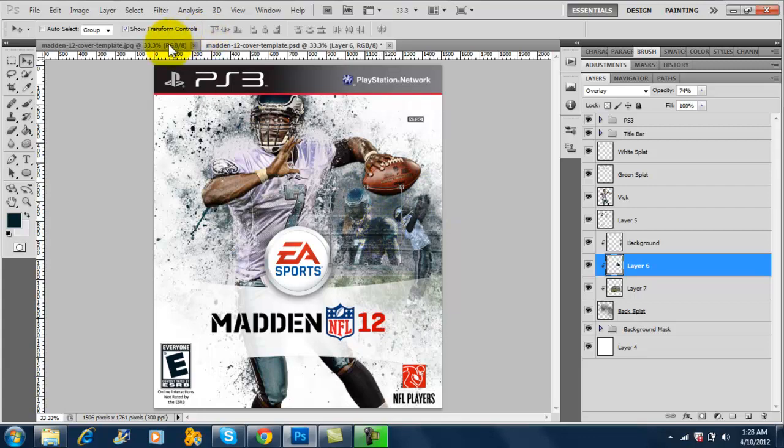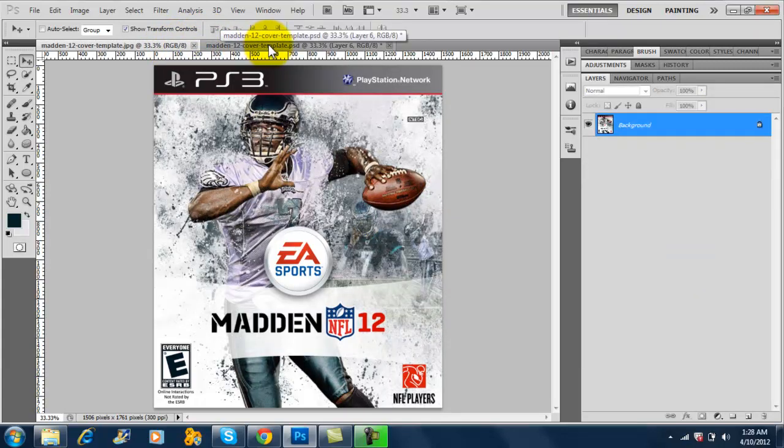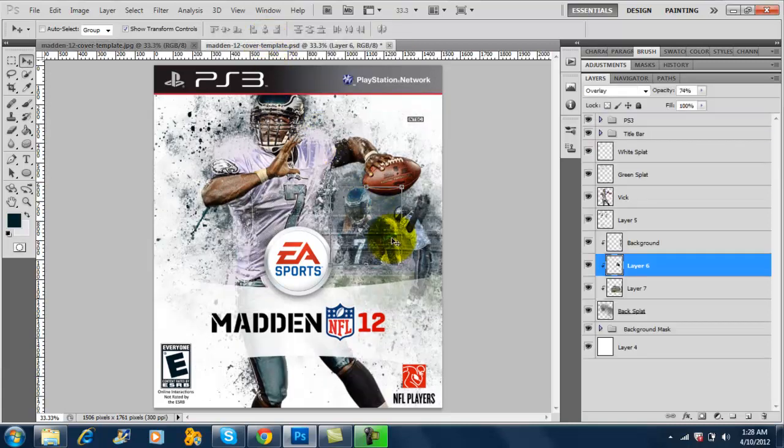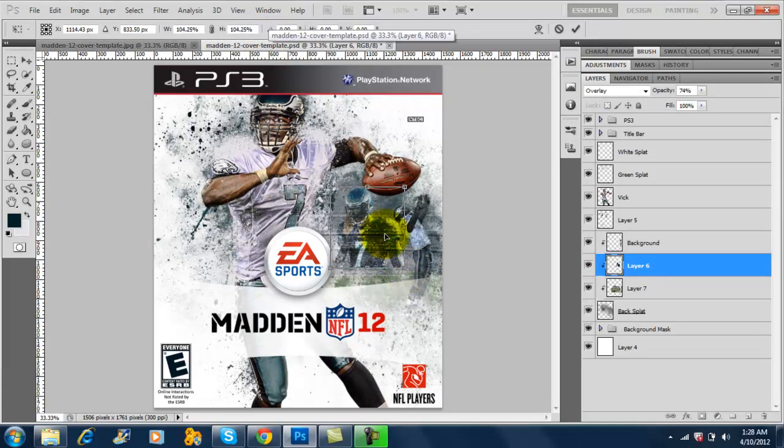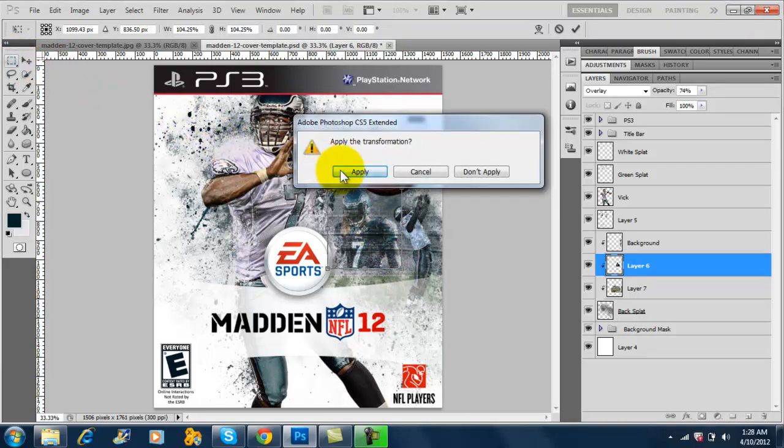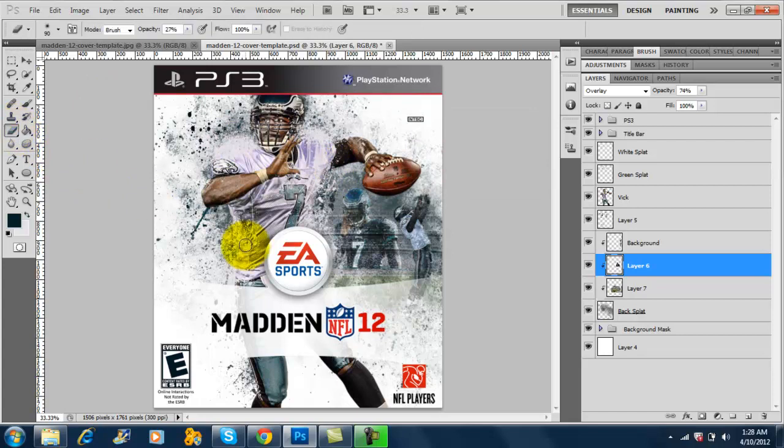Let me just look where I had him in this one. That's about right. You can make him a little bigger. Right there. And you want to do the same thing with this. Take your eraser and smooth out the bottom of him so that he blends in more.